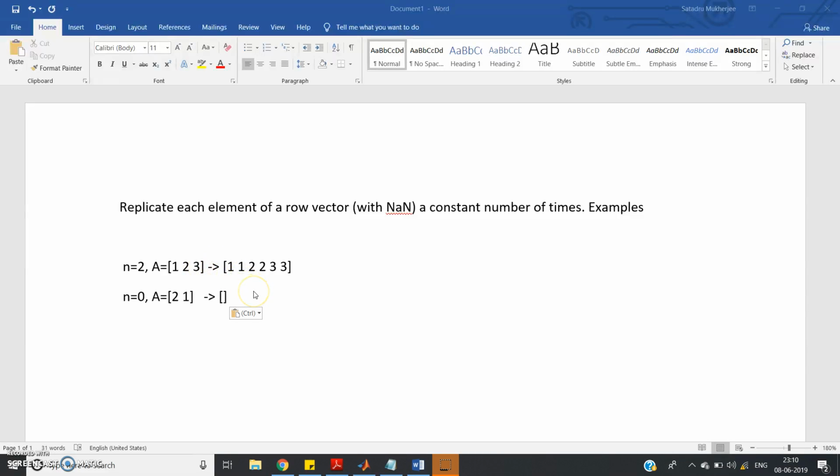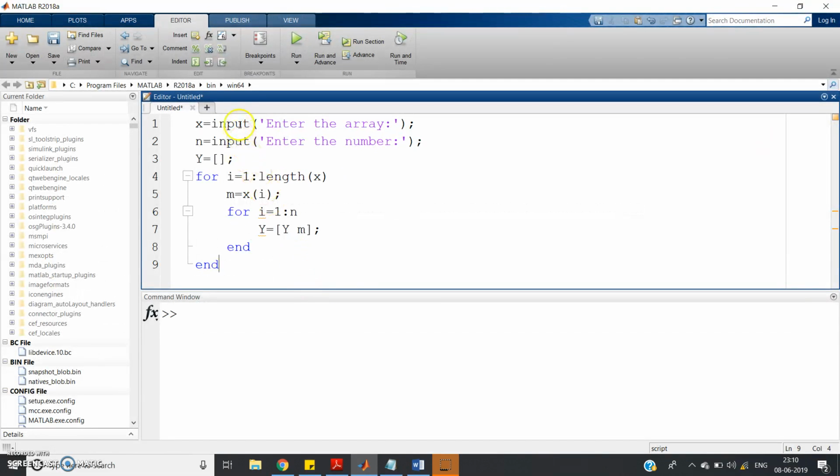If you have seen the previous video where I have explained in detail how to duplicate each element of an array, you can clearly understand. So let's directly go to the program. The code can be written like this: x equal to input, enter the array. So first let us take the input array, then n equal to input, enter the number up to which you want to replicate. Then define one empty array.